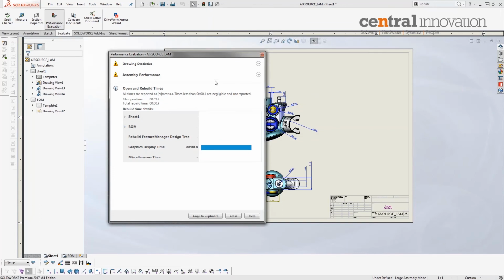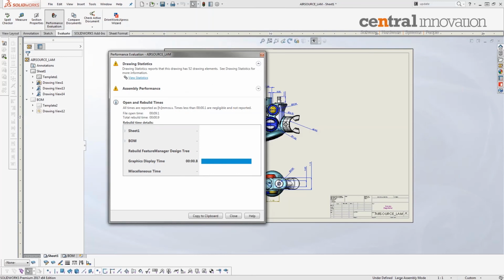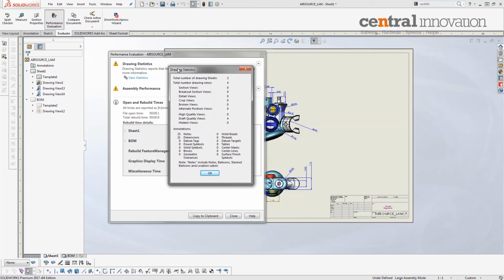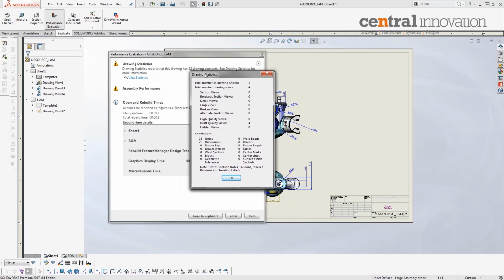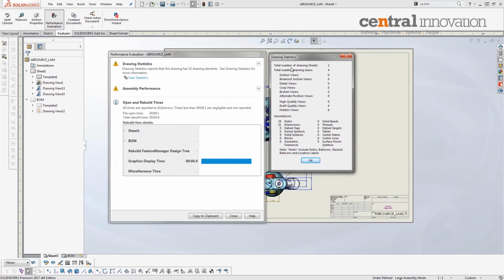What this tool does in the drawing environment is that it provides us drawing statistics. The drawing statistics tool is still available as a part of the performance evaluation tool. And that gives us a bit of a breakdown about some of the information on that drawing view. We can actually see how many high quality views are here, how many draft quality views are here, the numbers of dimensions and notes, annotations, etc.